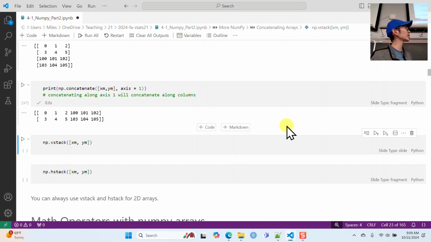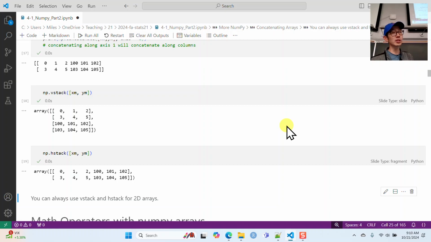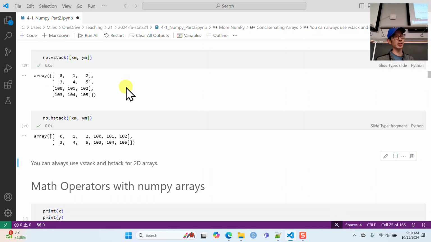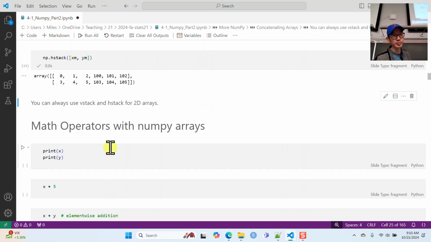VStack and HStack do kind of what you expect. VStack will stack them vertically, so you'll get a 4x3. HStack will stack them horizontally, so you'll get a 2x6. For me, I generally use concatenate with the axis argument, but VStack and HStack exist, and you might see them in other people's code as well.